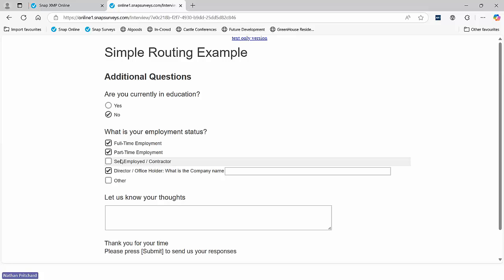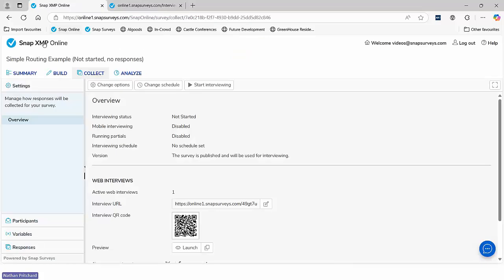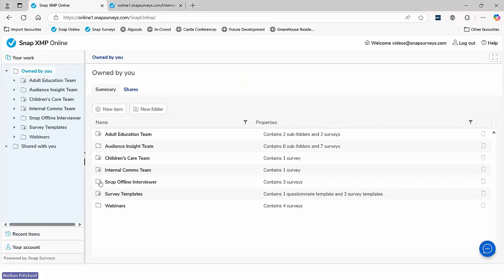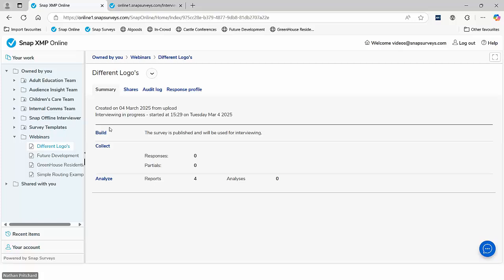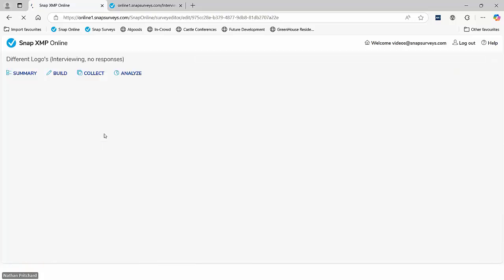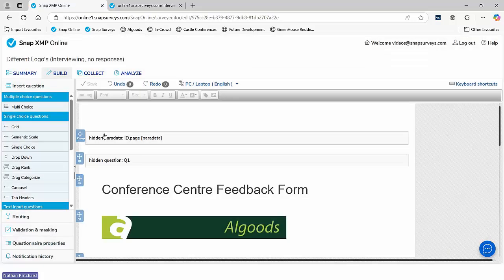Okay, let's look at some slightly more interesting uses of routing. Okay, move back into Snap Online. Moved back to a different survey, this time looking at one called different logos. I mentioned the idea of a survey that contains data relating to different groups of respondents. The advantage being that the data sits in one pot rather than split over multiple surveys.